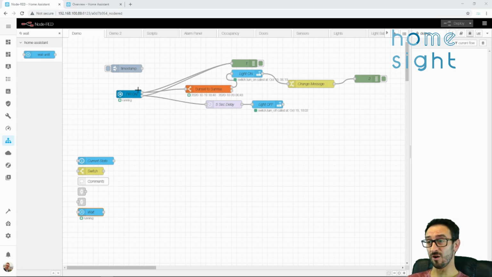We have a PIR on. We did a set to sunrise check, and then it turned a light on if the sun had already set. We did a change message just to indicate what that did, and we put some debug nodes in as well, just to have a play with those. Once the PIR went off, we had a 5-second delay before we turned that light off. That one and that one were what I would call my boot room lights.